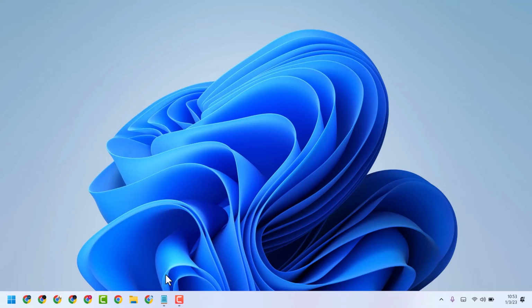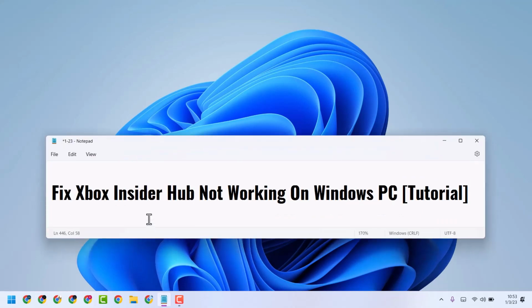So this is the method guys, you can fix and resolve Xbox Insider Hub not working on Windows PC.